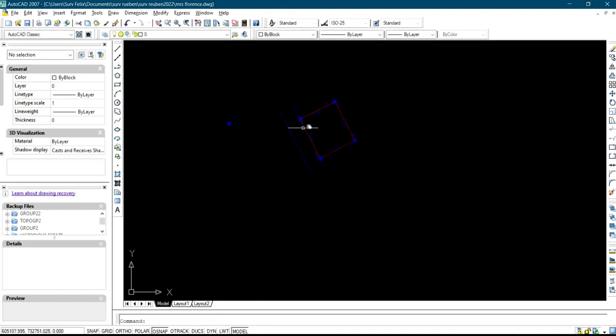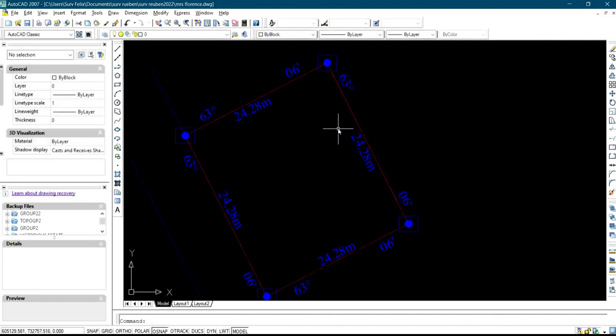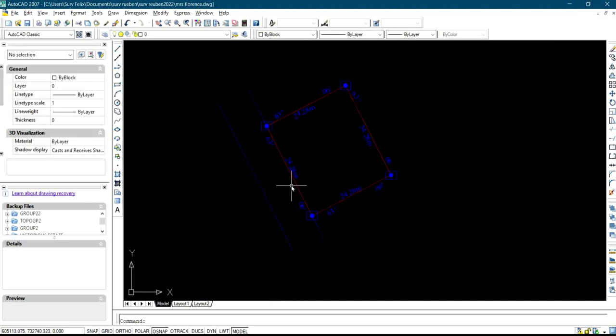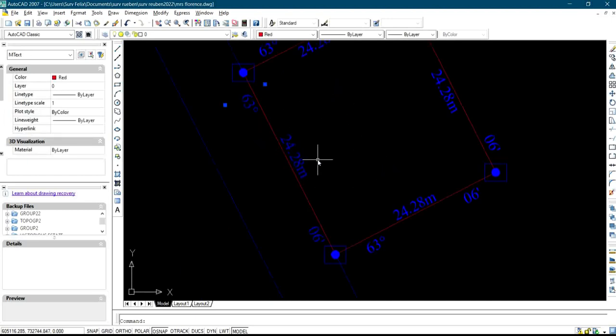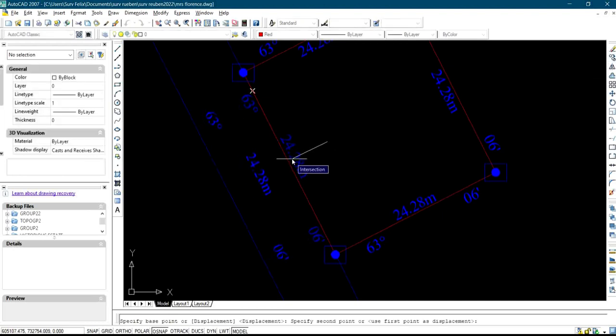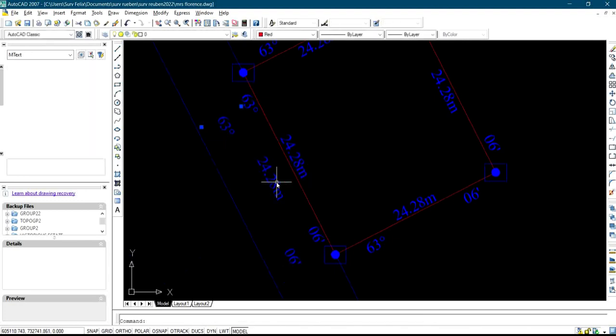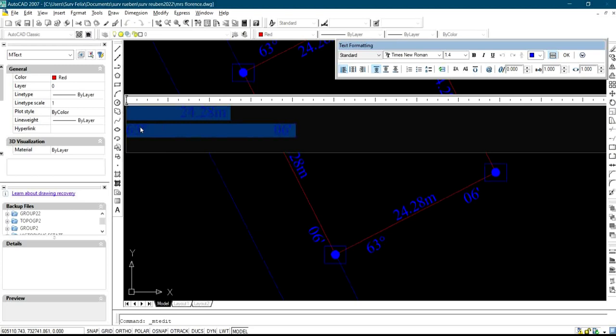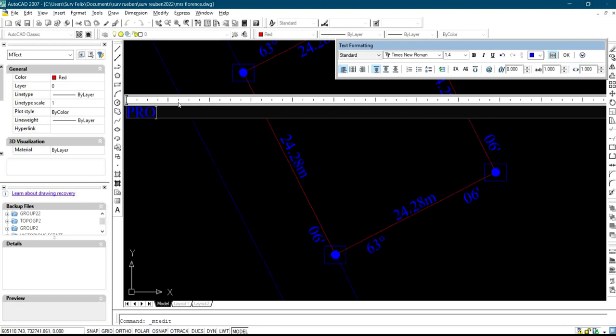Then you press escape, so you can delete this. After that, the next thing is you can just give the name: the proposed road. So let's give it proposed road. Then change the name to proposed road. Then press OK.